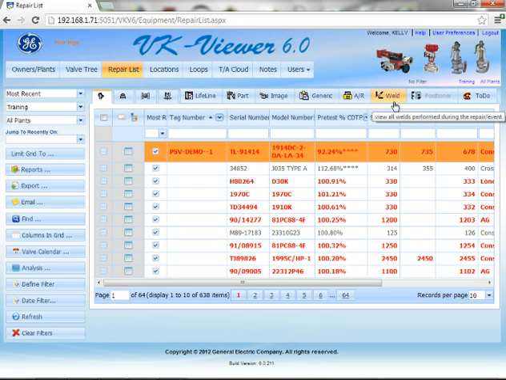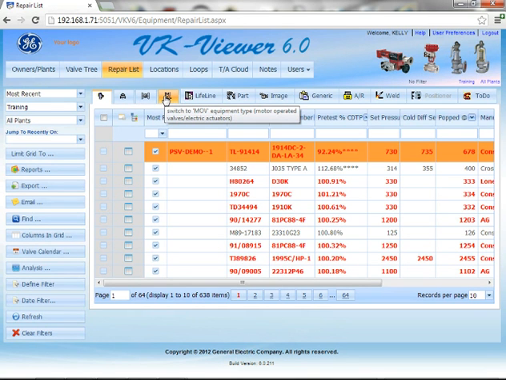Across the top, we have other functionality that we'll quickly talk about. Right now I'm on relief valves. I can switch to control valves, line valves, or manual valves. So unlike the tree, which had all equipment types in the tree at once, on the grid we have to actually purposely select the equipment type we want to be on.